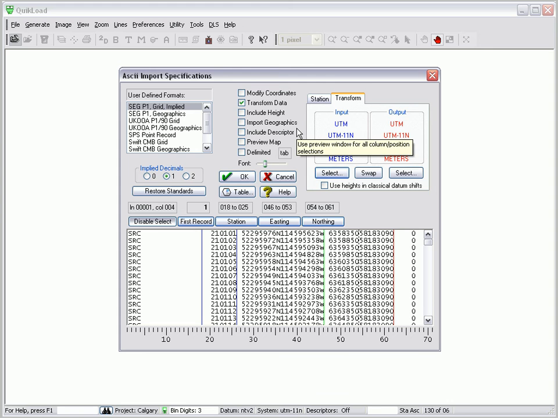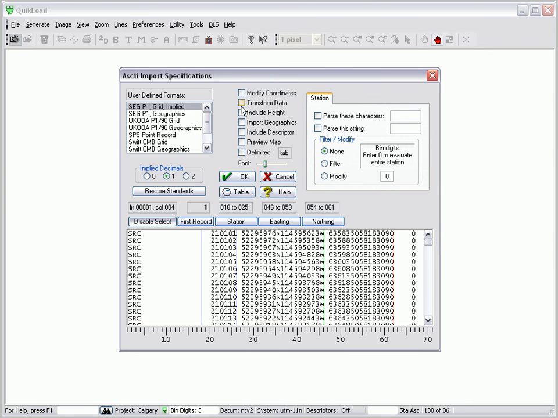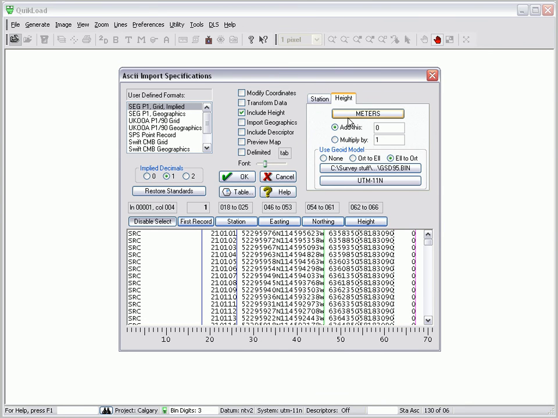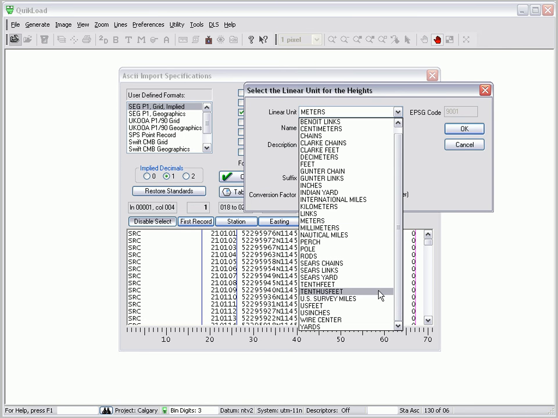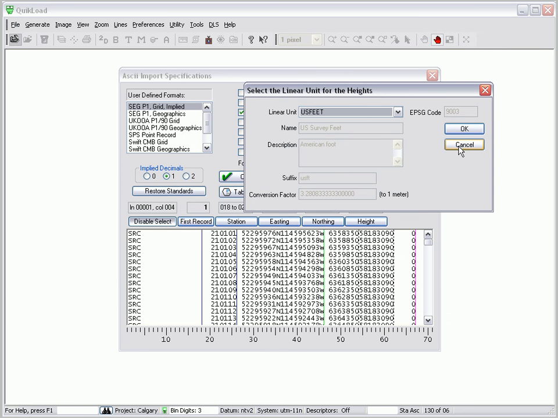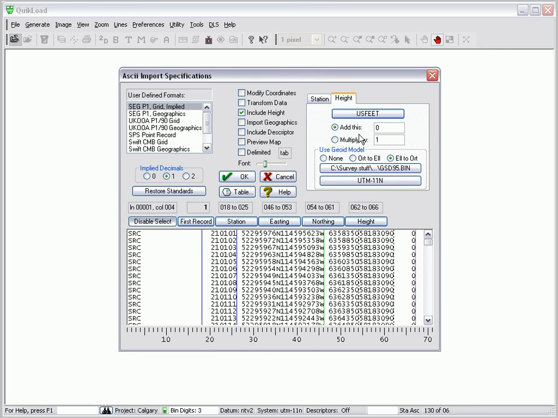To import heights, we select Include Height. Here, we can define the linear units used for our height data, whether it's meters or US feet. We can also modify our heights. We also have the option of converting orthometric heights to WGS84 ellipsoid heights or the reverse, if we have first selected the proper geoid model and specified the input coordinate system.